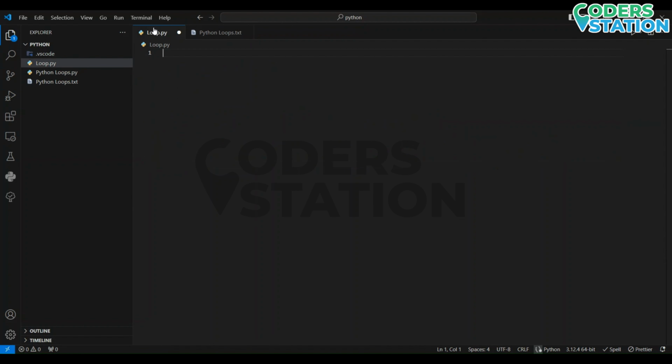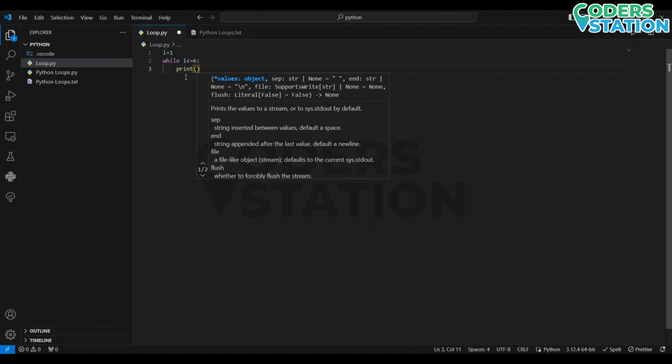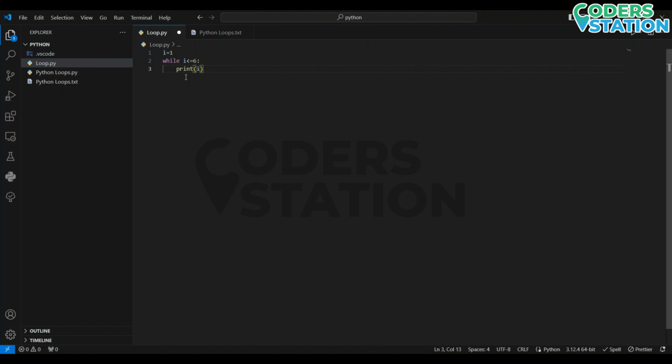Now, let us see one example based on the while loop. I'll take a simple example. I'll take a variable i equals 1. Then I'll put a while loop: while i is less than or equal to 6, colon, print i, and we will do i += 1.